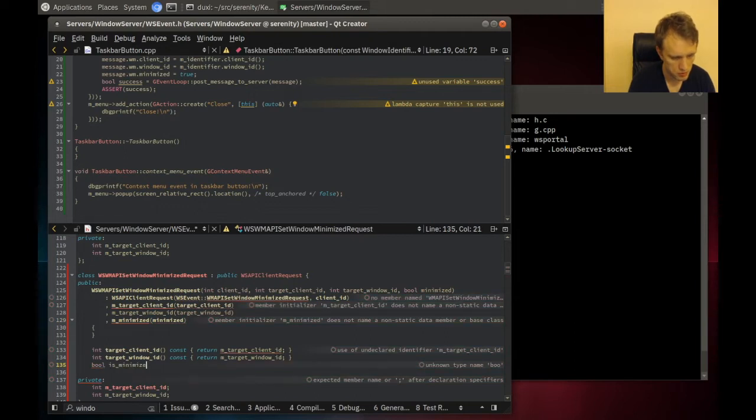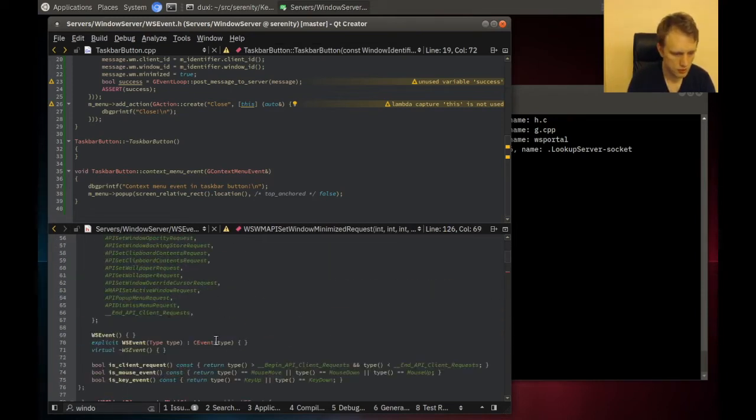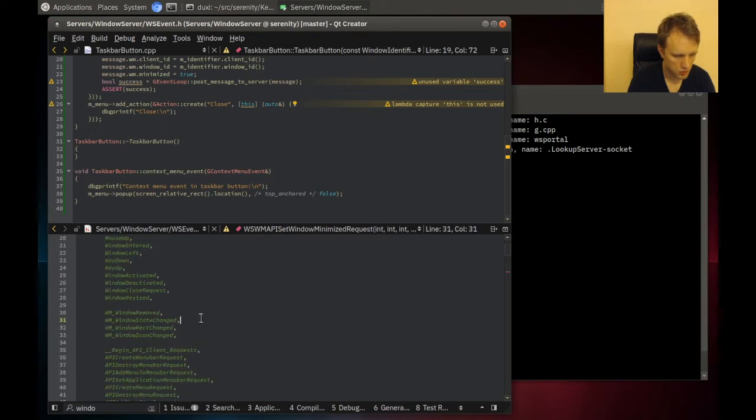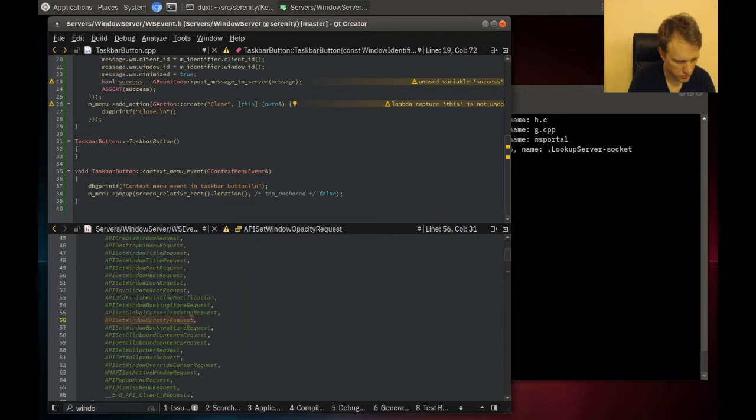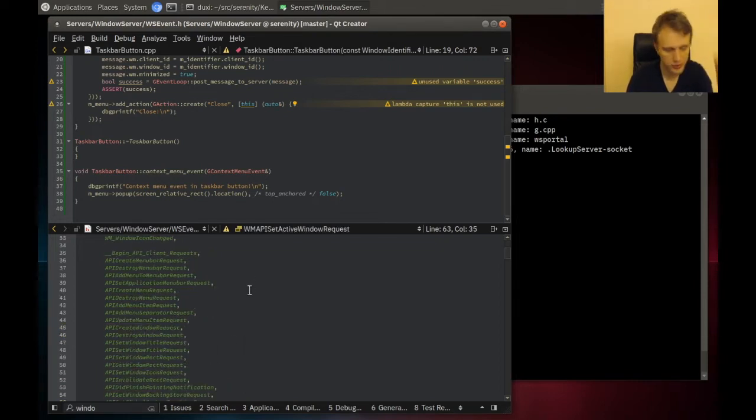Bool is minimized, const return m. Oof, there we go. And add this guy up here. Oh, where does this go? Here, I guess, yeah. WM API set window minimize request. Starting to have a lot of Windows Server APIs here, I can tell. They just kind of grow organically.